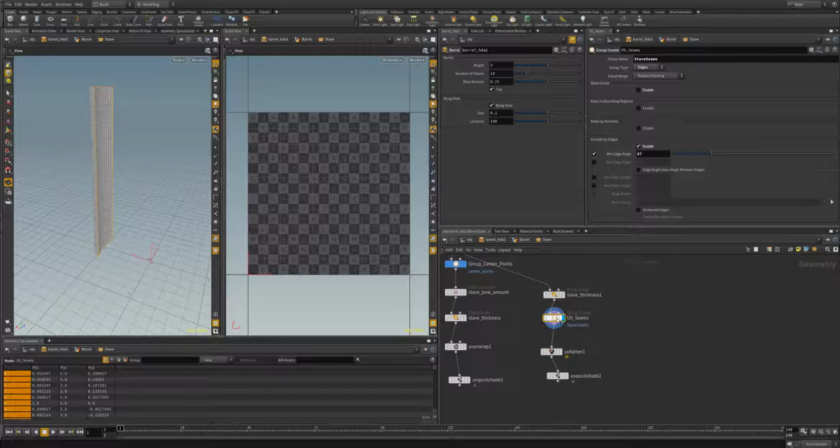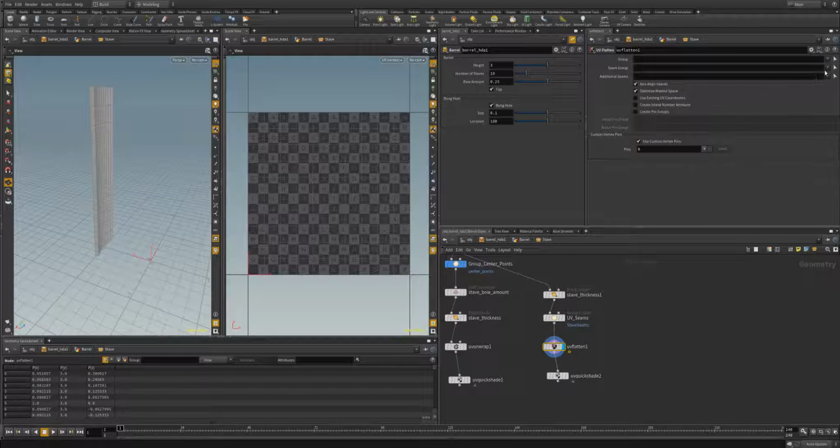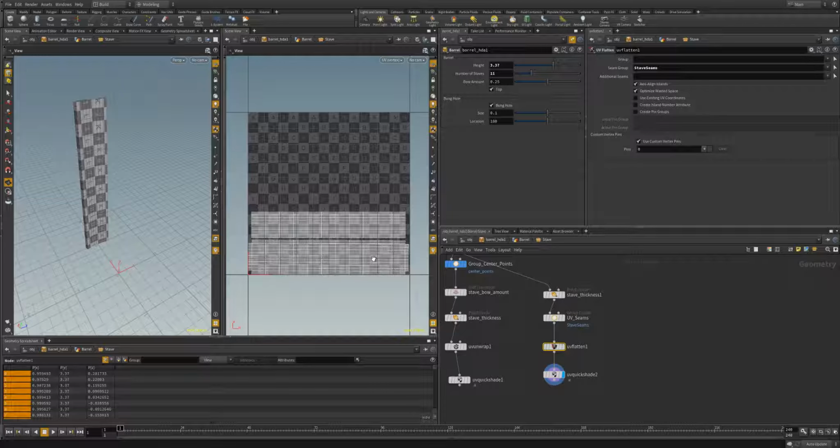And so now that we have our UV seams group, we can go back to our flatten, and we'll just add that as our seam group for our UVs. And then we'll take a look at our quick shade, and we'll notice that now I can increase or decrease the number of staves and the height, and I get nice UV spread across my entire stave.